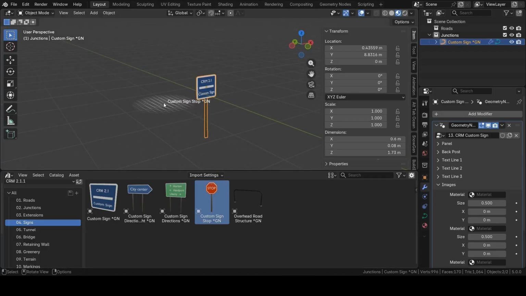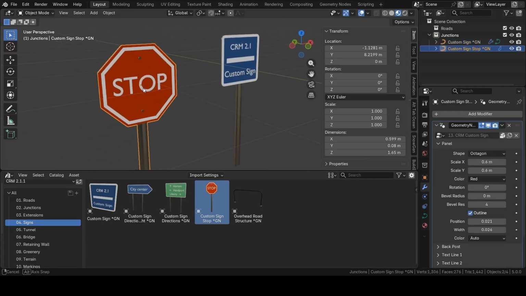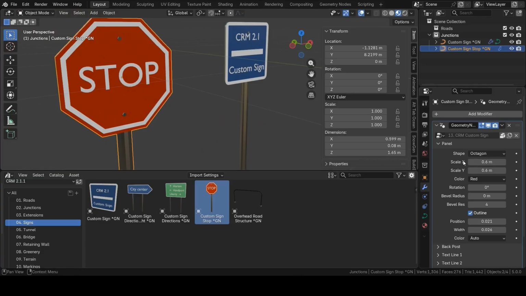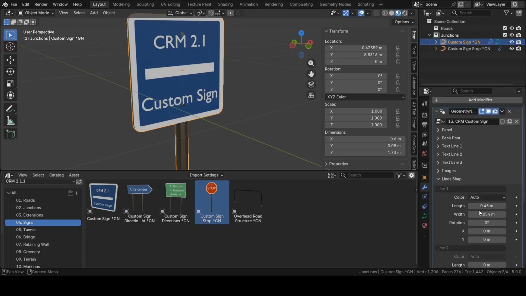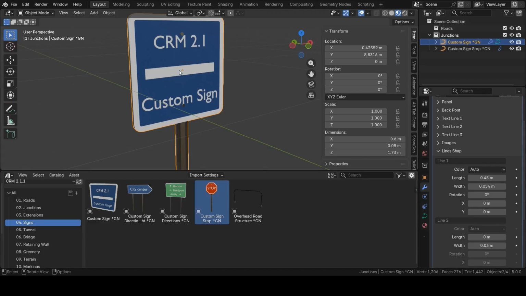Let's see here. This is the stop sign that I created using the custom sign feature. What else? Also, you have these line shapes. You can add, like this one, up to 3 lines and control them. These also are known in the signs, like the big signs in the overhead structures. They put some lines like that. So you have everything you need.